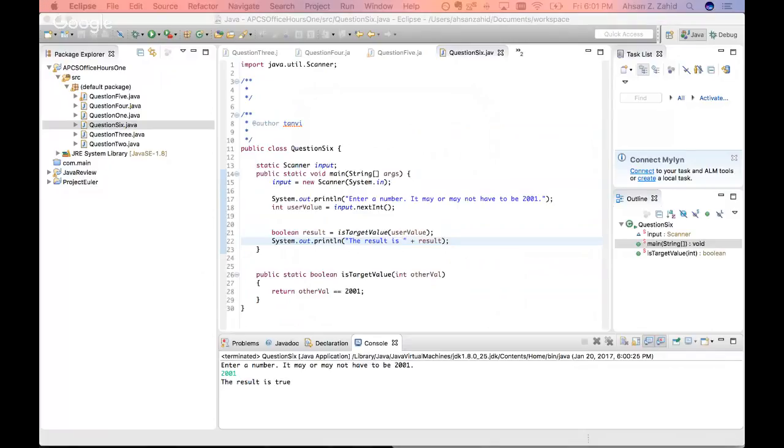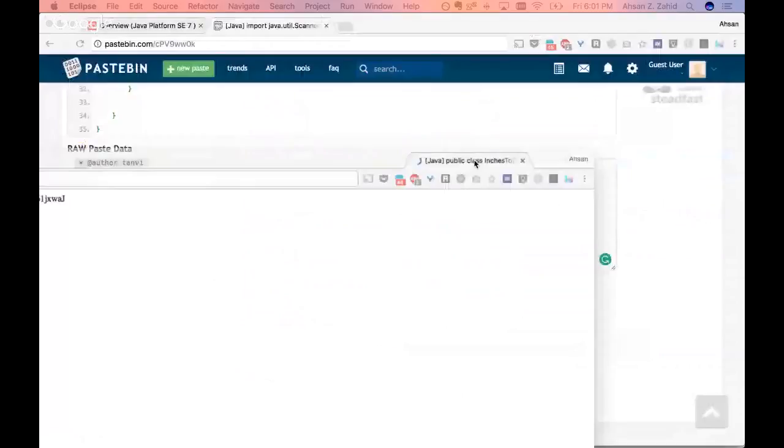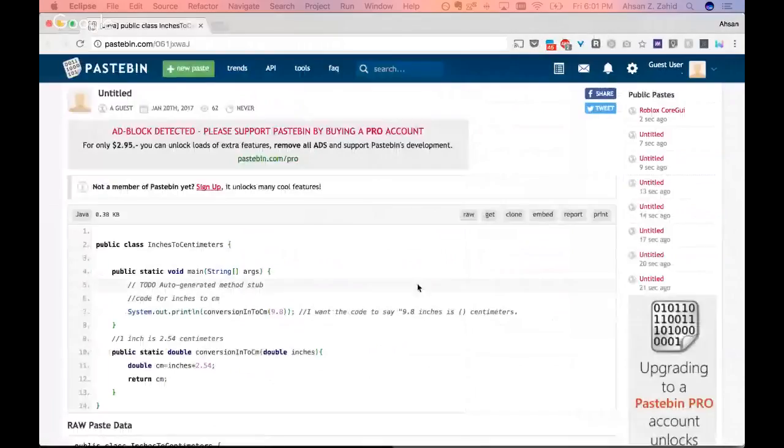All right. Let's just take a look at this here. Inches to centimeters. Pretty simple looking. Yeah, so I just wanted to know how, since I'm having a double inches, I was wondering how I'd make that into a string so I could say, for whatever input, blank inches is whatever the result is in centimeters.